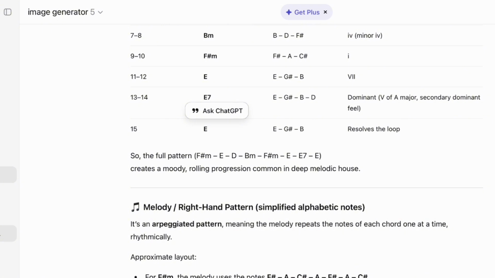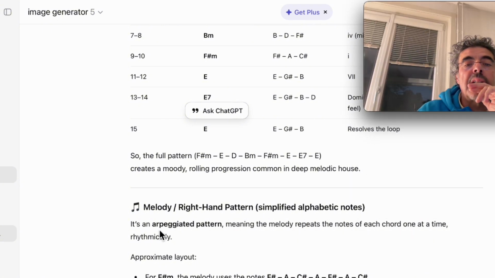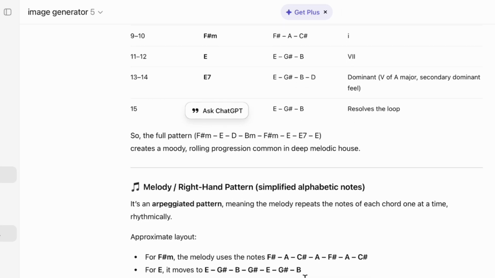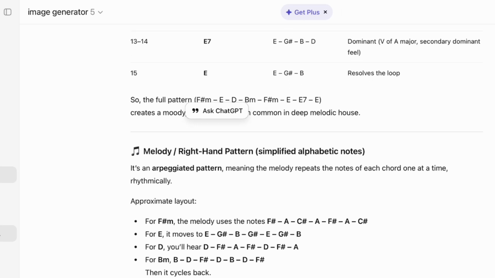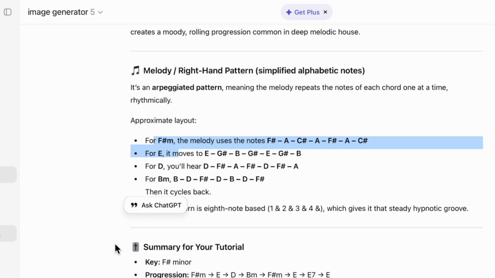You see here the melody pattern is an arpeggiated pattern. The melody repeats the notes of each chord one at a time, rhythmically. So in the melody we will use the same notes as in the chord. This will help us to create the melody in the software later. And here it gives us an approximate layout of the melody. So we need to test it.